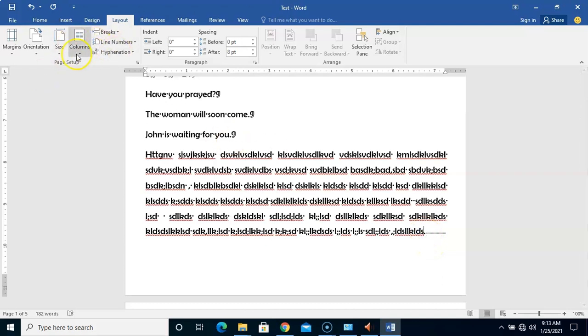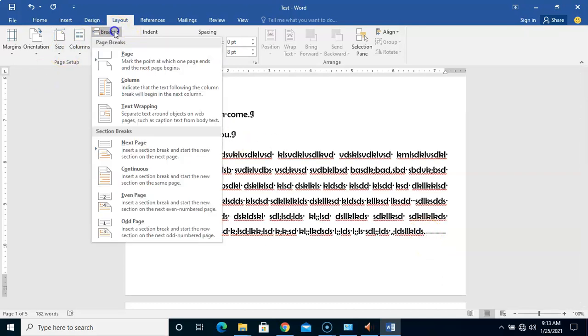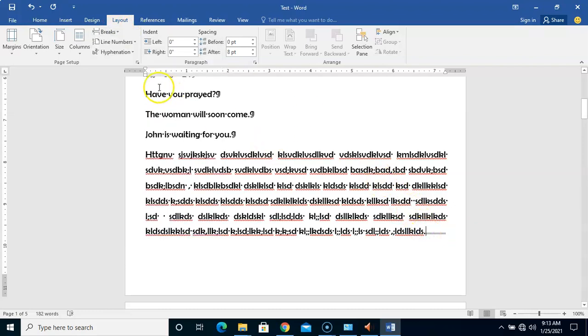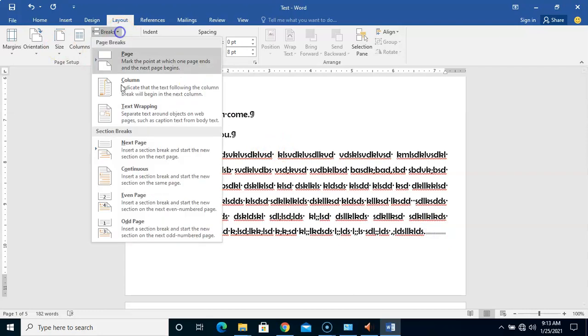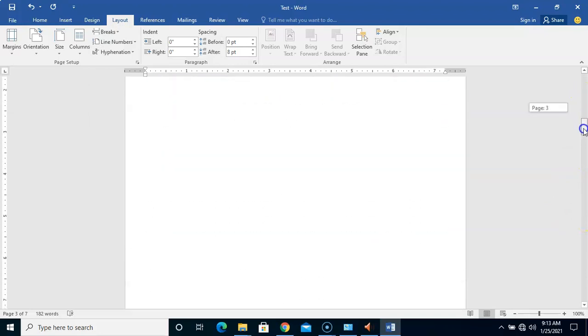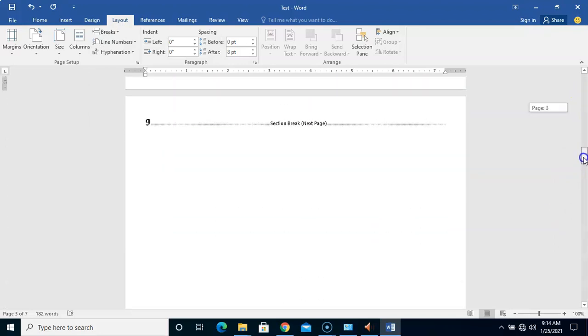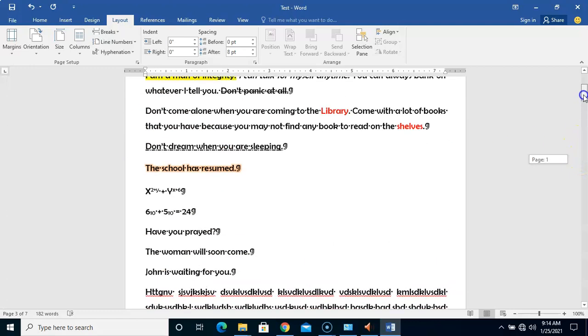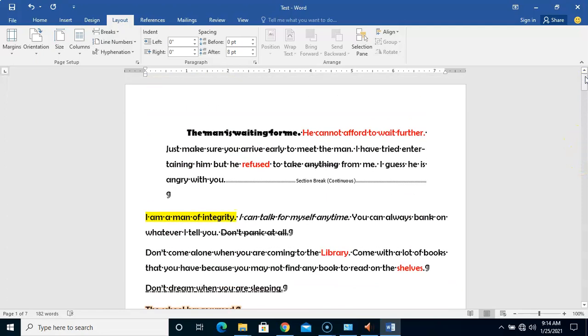So if I do for odd page now, let's go there, break. Now I want to be after the full stop. So let's do the page break for the odd page. So odd page will affect the first page. Can you see now? It's page 3 now. That will be affected. So these are things that you need to try on your own.